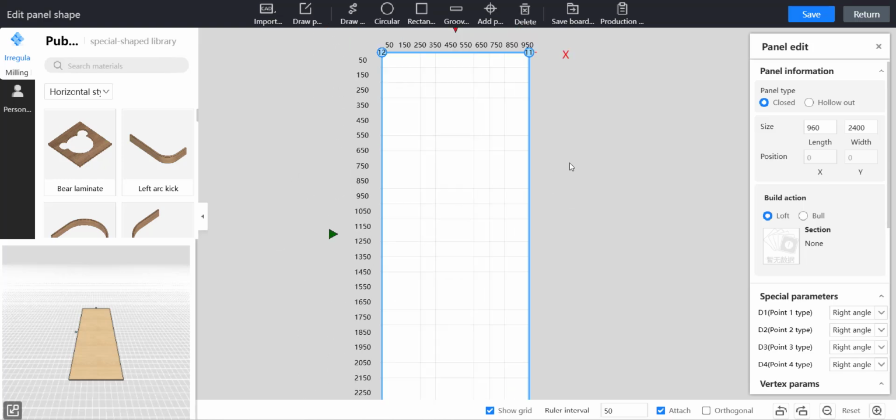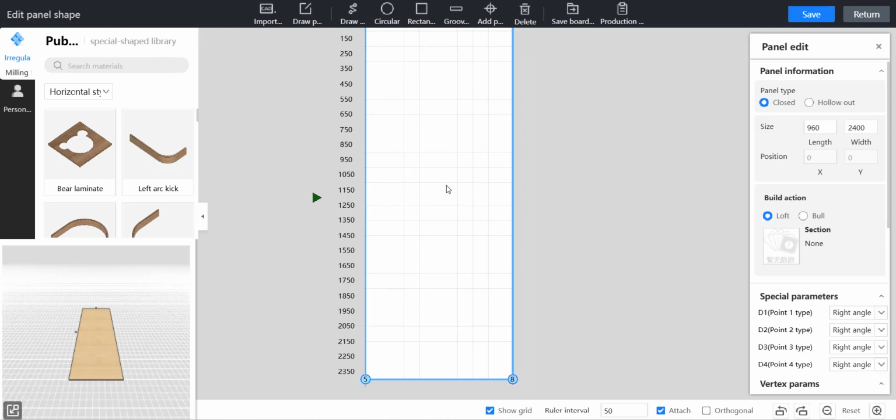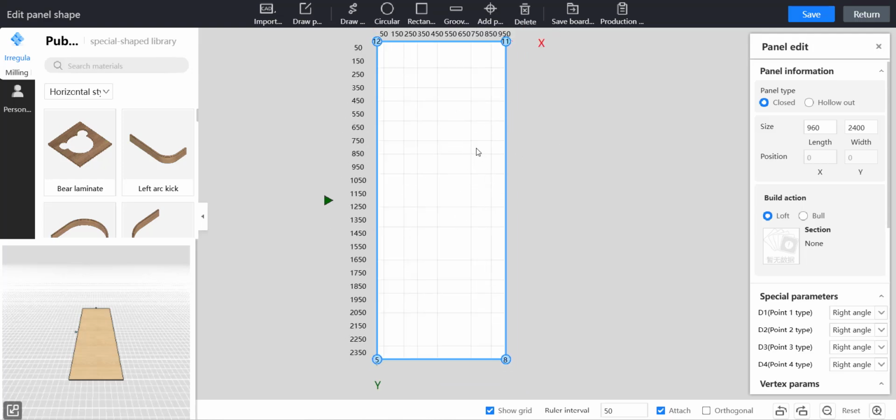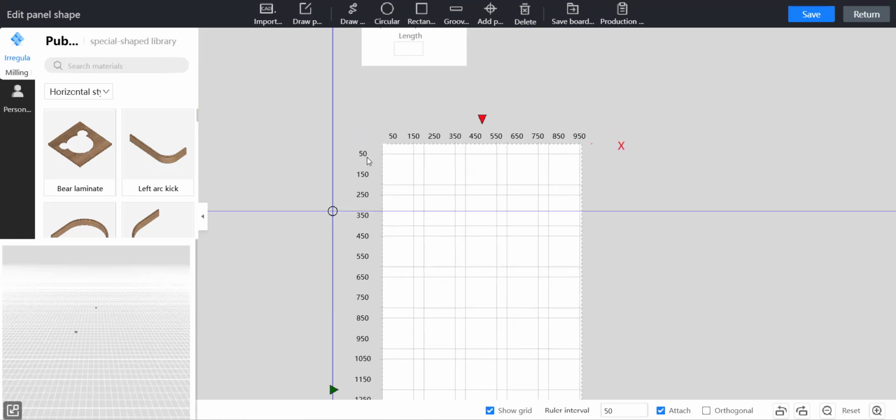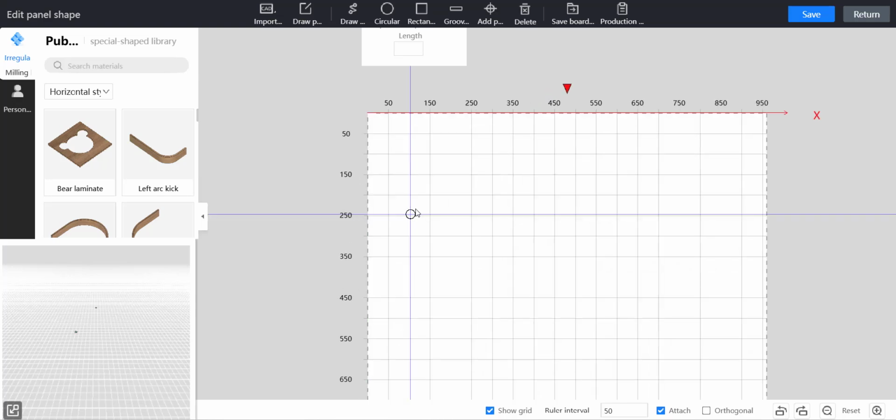So now we have the panel. You can click on this panel at the center here, and then press delete on your keyboard. So now we want to draw our shape on our own. To create a shape, you can click on this one, draw panel. You can zoom in a bit and draw your panel shape.